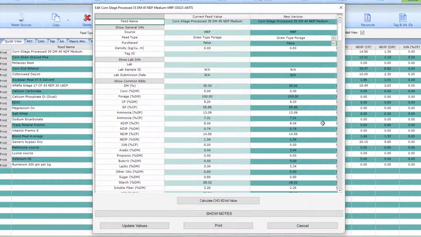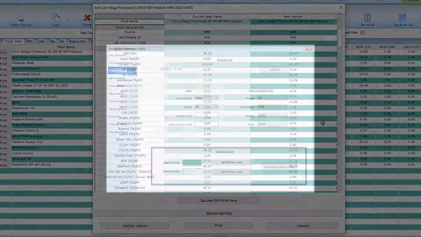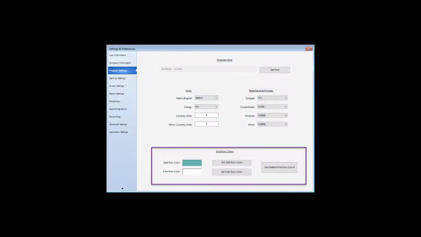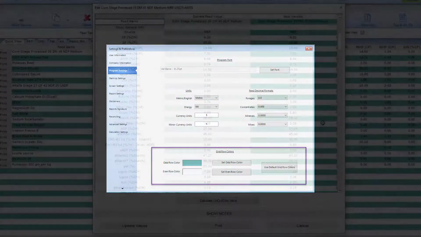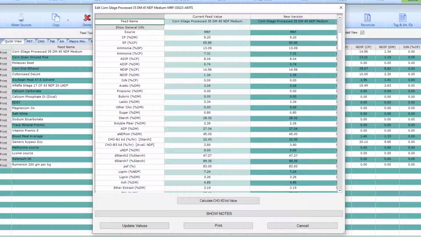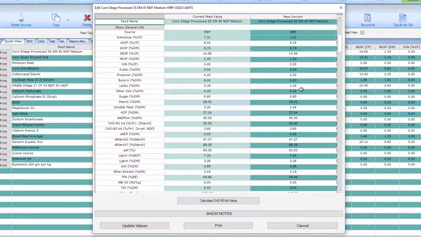As I have mentioned in previous videos, I've modified my row contrasts from default colors to better show editable or active fields. This is accomplished in Settings through Program Settings. Scroll down through to see the available fields. These labels are intended to match those of most feed analysis laboratories.